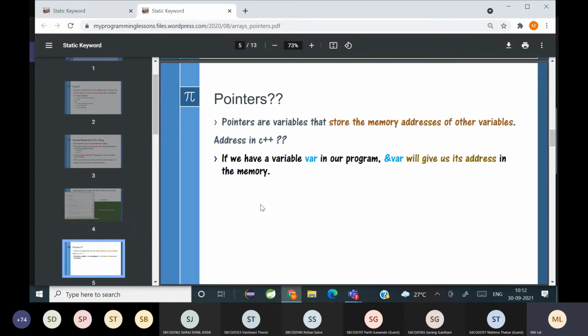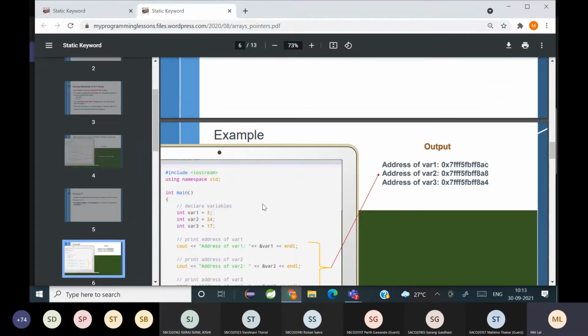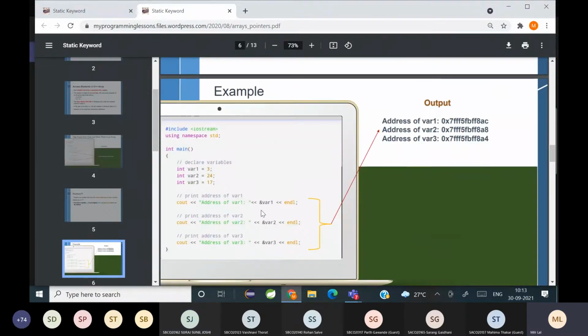Now what are pointers? Pointers are variables that store the memory addresses of other variables. And we know the ampersand. If a variable is declared as var, what does ampersand var mean? It represents the address of your variable. So this is the example. Can you all see my screen? Yes, ma'am.